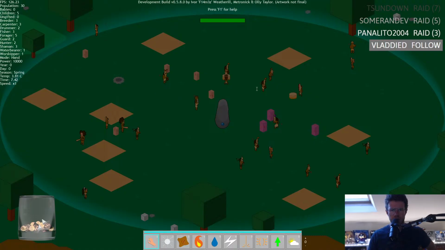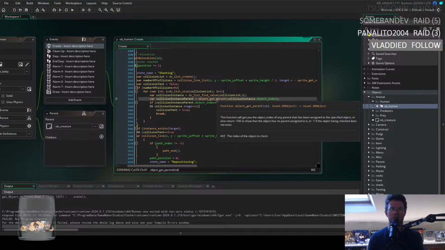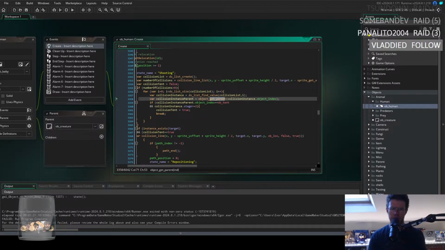Unable to find instance for object. Collision. What? Oh, because what if it doesn't have a parent? How do you check if something has a parent? Oh, interesting. Didn't think of that. Okay, how do you find out if something has a parent?